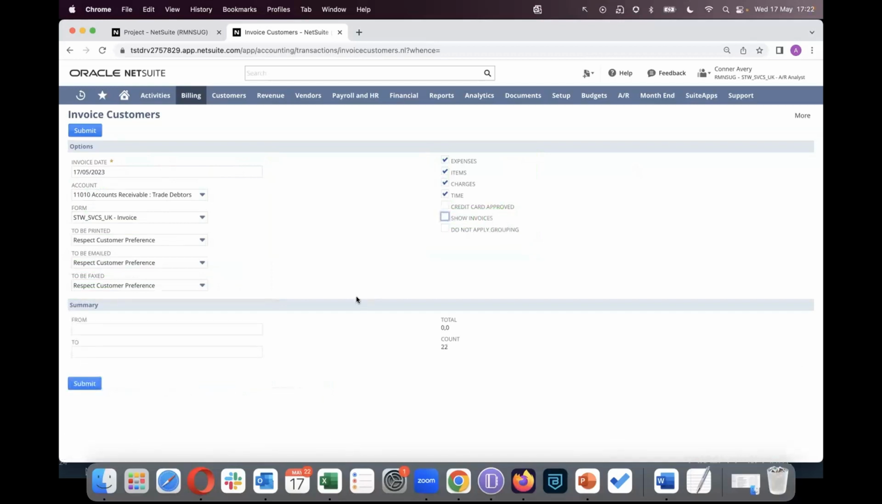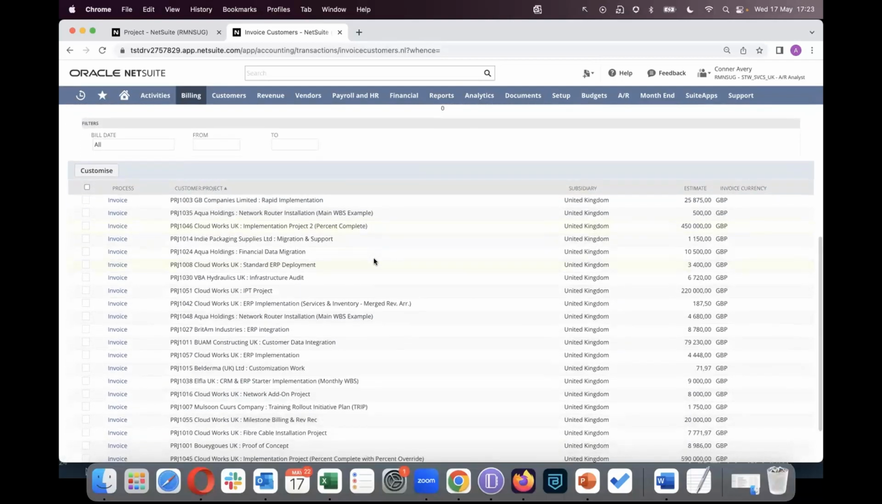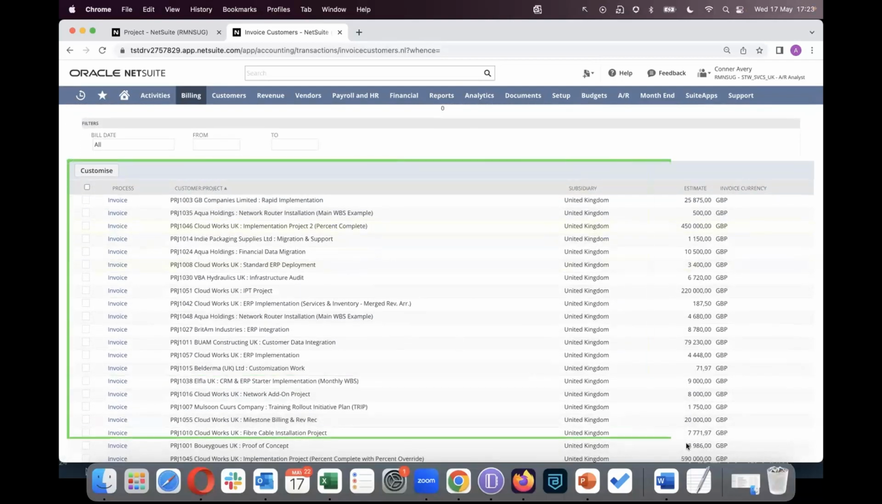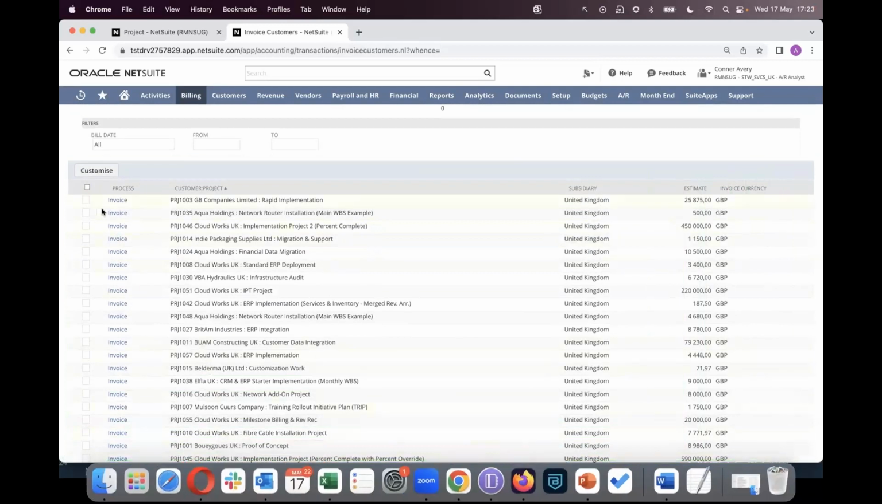If that's unchecked, the system will just say you have 22 project related invoices to create. Clicking on submit will create all those 22 invoices for you. What our leading practices suggest is that you have this checked, so that when you scroll down on that page, you can see a list of all the project related invoices across all projects that are ready to be created. From here, you can either select all of them and create them, or have a look at an individual one.